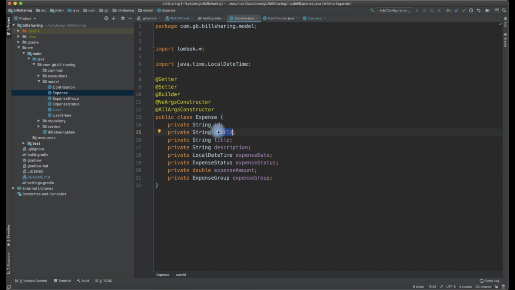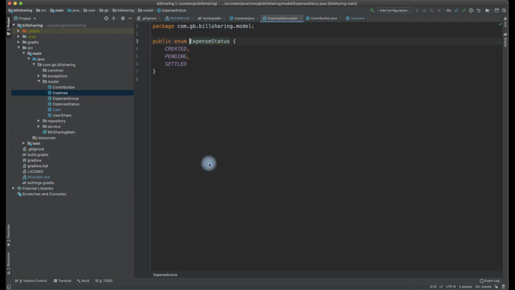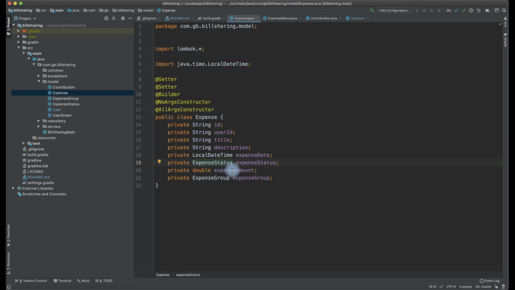What is the title of the expense? For example, a short title. What is the description of this expense? So we went there, we spent like this, so we can have a description on top of it. When the expense has occurred, which is the date time, and what is the status of this expense? Expense status has created, pending, and settled. When the expense is created, it is created, and once users are assigned, it is pending, and once everybody pays it, it becomes settled. What is the amount? Any expense has an amount. So these are the primary properties of an expense.